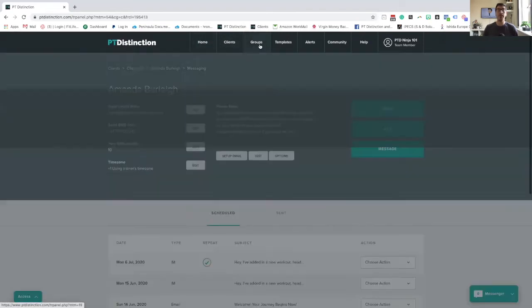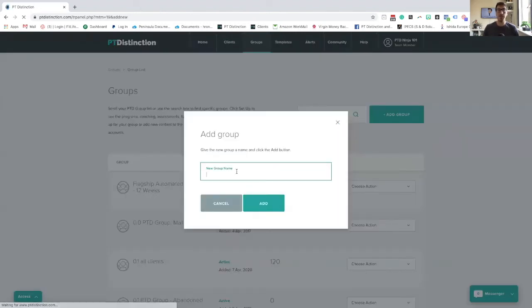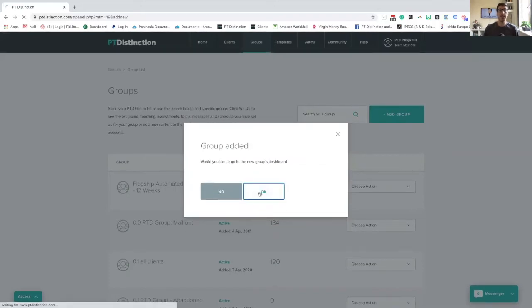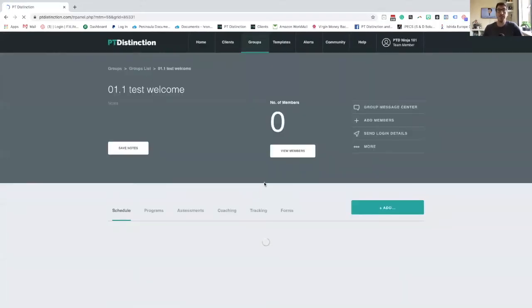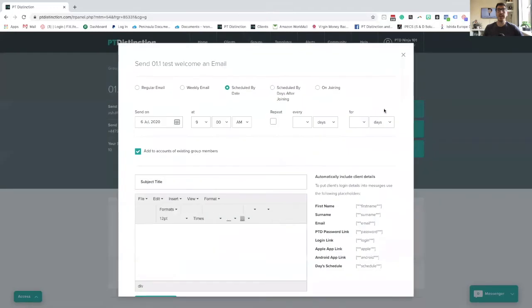To add a group, you're going to go to the group section up here and click Add Group. What I recommend you do is create a welcome group. We'll just call it Welcome here. I'm going to call this 0.1 test for now, and click Add, and then click OK. That's going to take me into the group dashboard. Up here at the top where it says Group Message Center, if we click on there, you go into the message center, and you can set up an email.